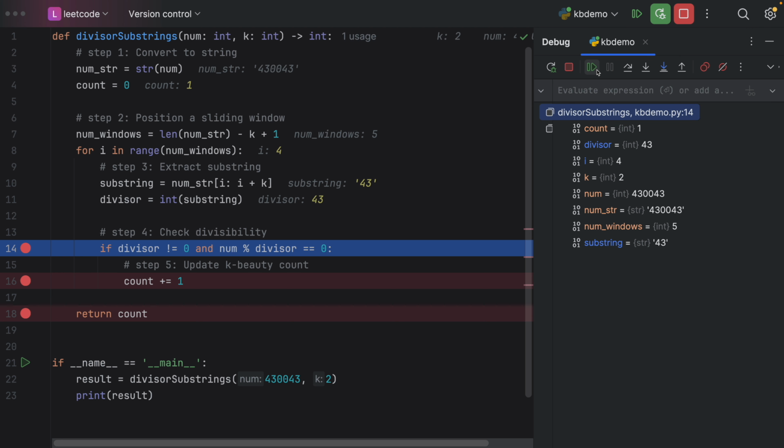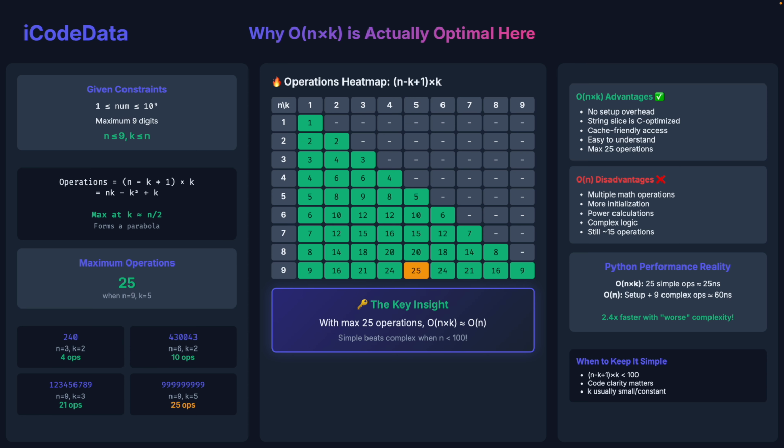The time complexity of our solution is O of n multiplied by k. And for the given constraint, this is actually optimal. As we can see in this heat map, each cell shows how many operations we are actually doing for different values of n and k. Remember our constraints. Number can be up to 10 raised to the power 9, which means at most 9 digits. So n is at most 9.